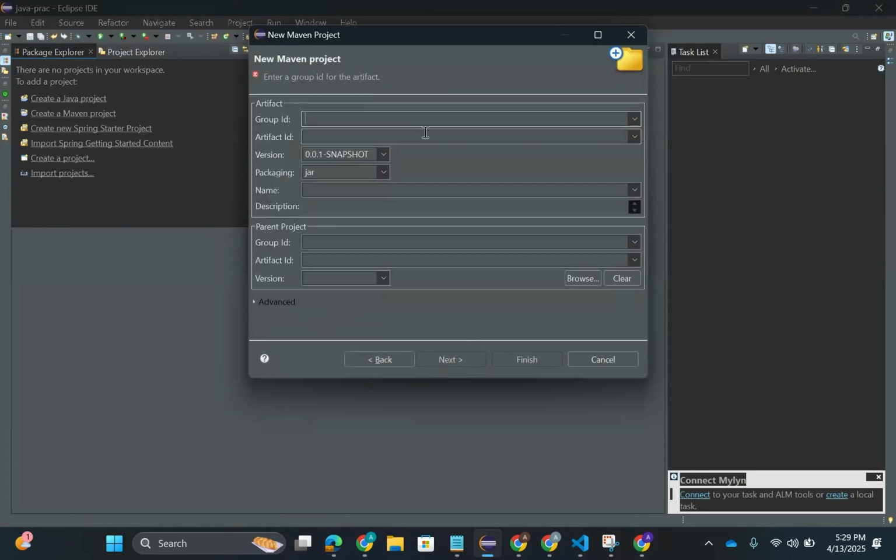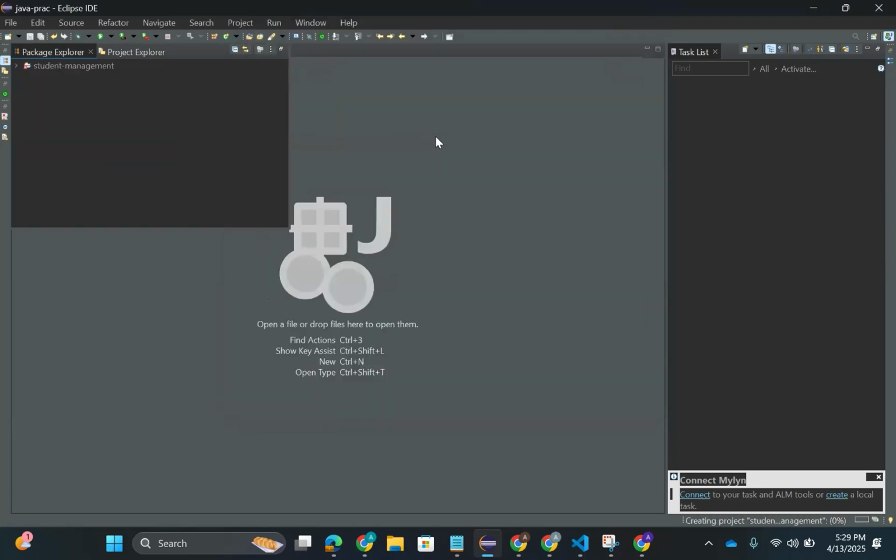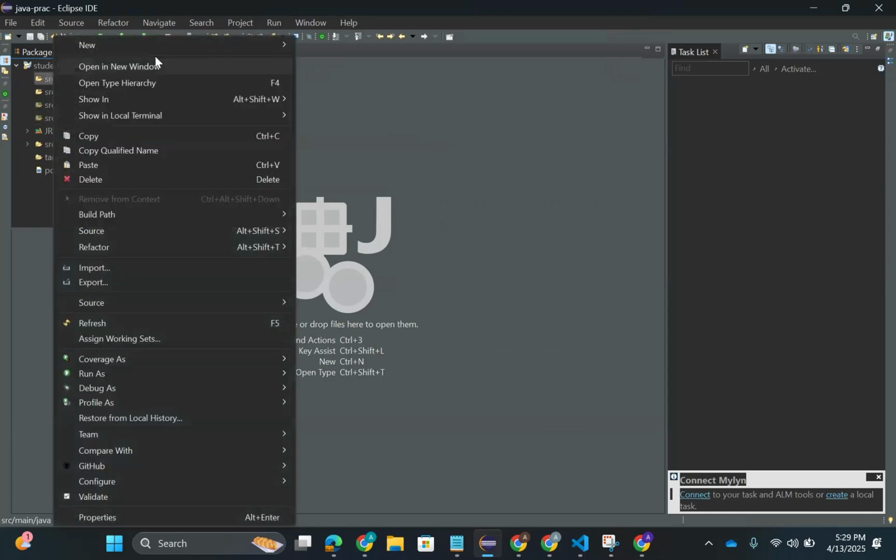So in the group ID, you can mention com dot student app. And in the artifact ID, you can write student management. That's it. Okay, so let's make it work. Yeah, it's building.